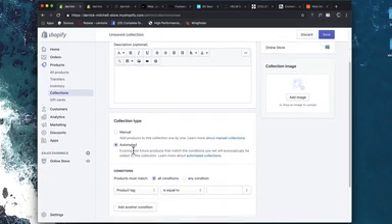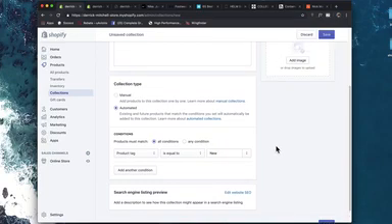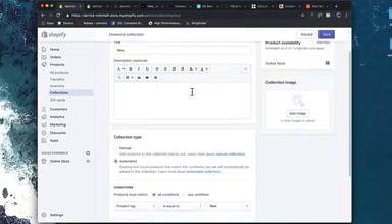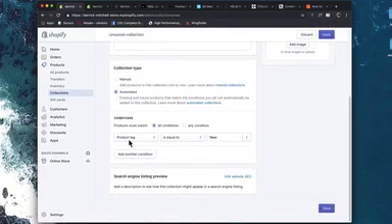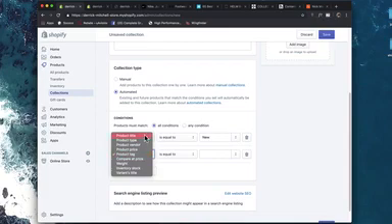I'm going to make this one automated. And whenever the product tag is equal to New, that product will automatically be added into this collection. And I can make these conditions more complex. If I click on add another condition, I can say product tag is equal to, you know, I could give it another tag, or I could say product title or type or vendor or price. We have weight, inventory stock, variant title, compare at price.